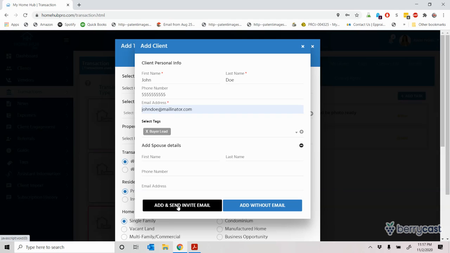If you do this, it will send them an invitation to join Easy Home Hub. And Easy Home Hub is the client counterpart to HomeHub Pro. It mirrors your HomeHub Pro account for that client, and it will allow them to see any documents you upload that you share with them. It will also have timelines specific for clients on this transaction, and allow them to have benefits and features post-closing that will keep you top of mind. Highly suggest that you add and send this invite email to them and give them an opportunity to experience Easy Home Hub.